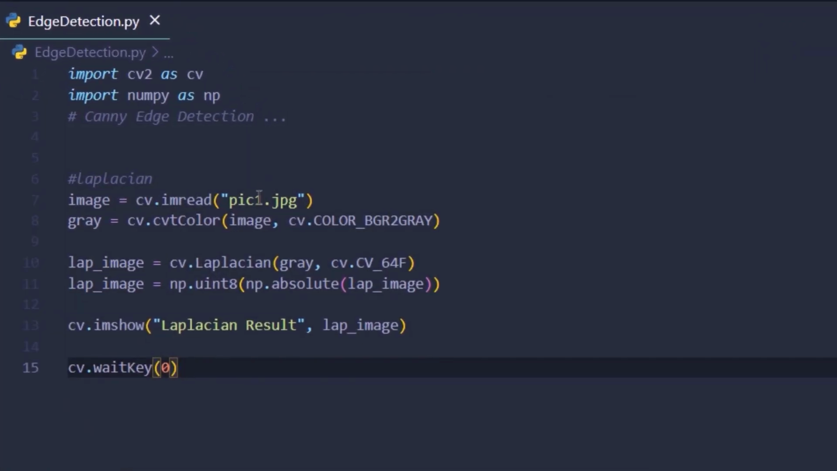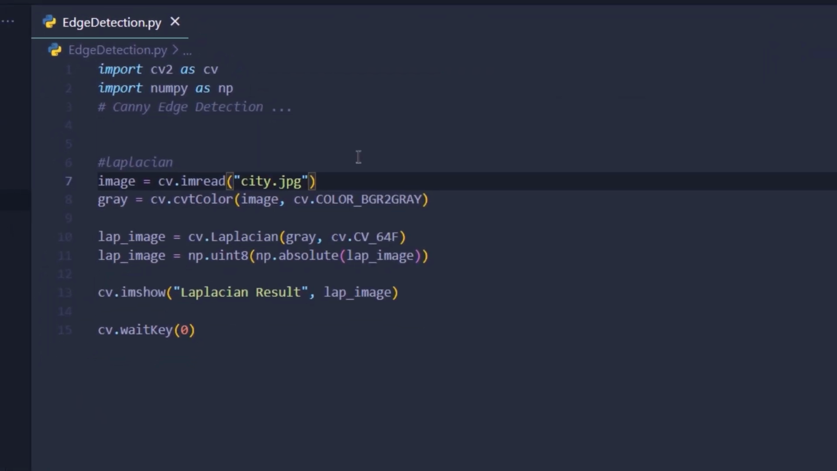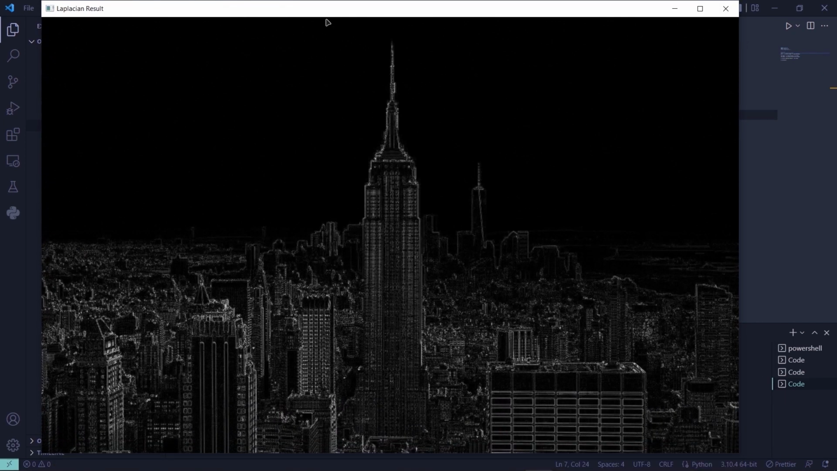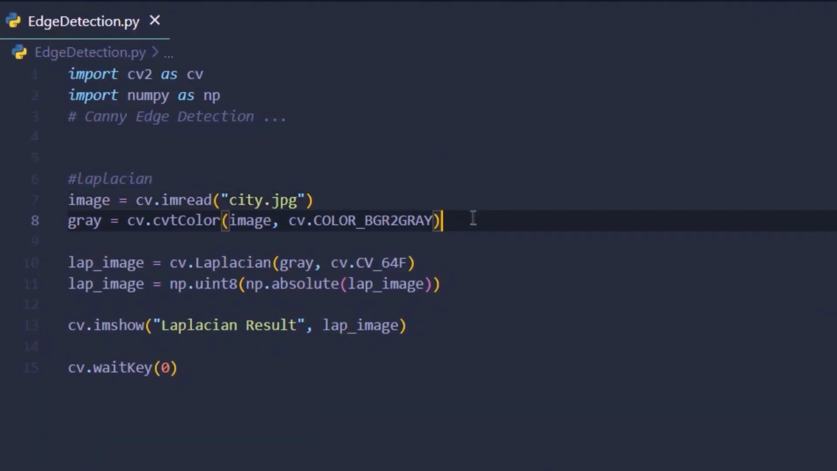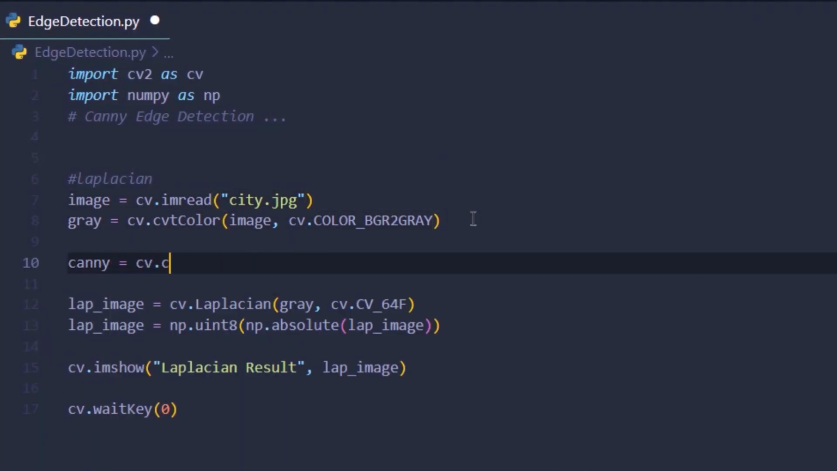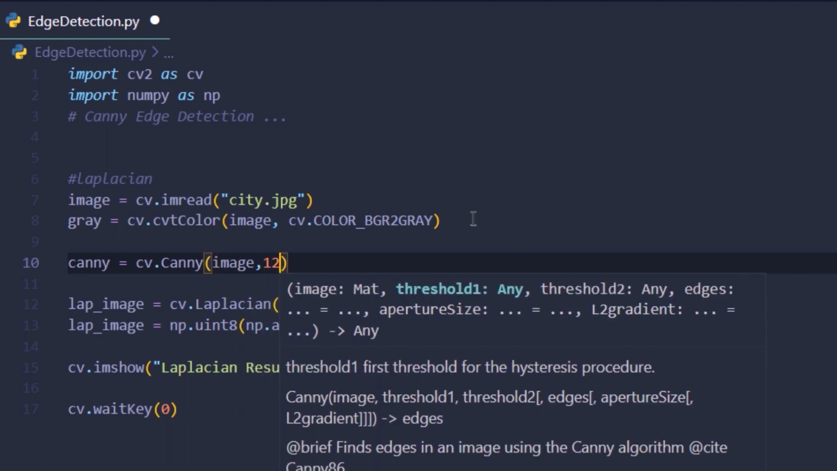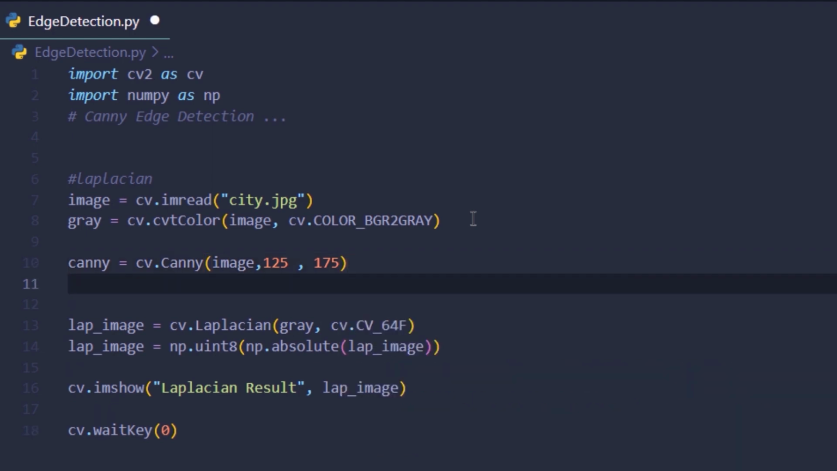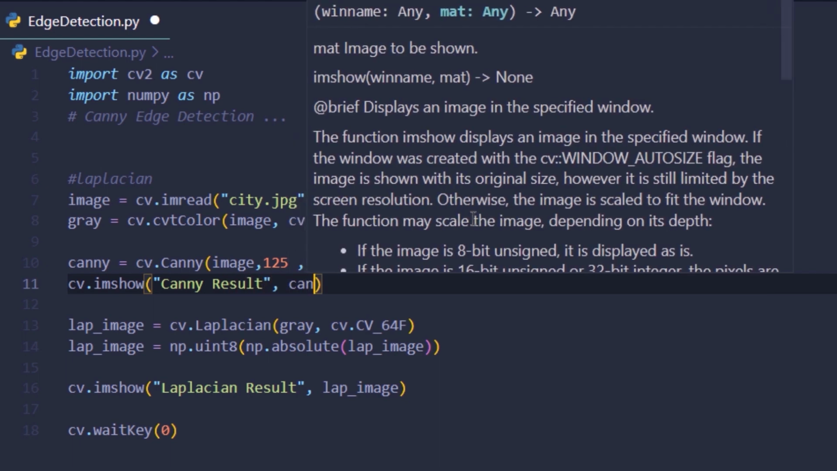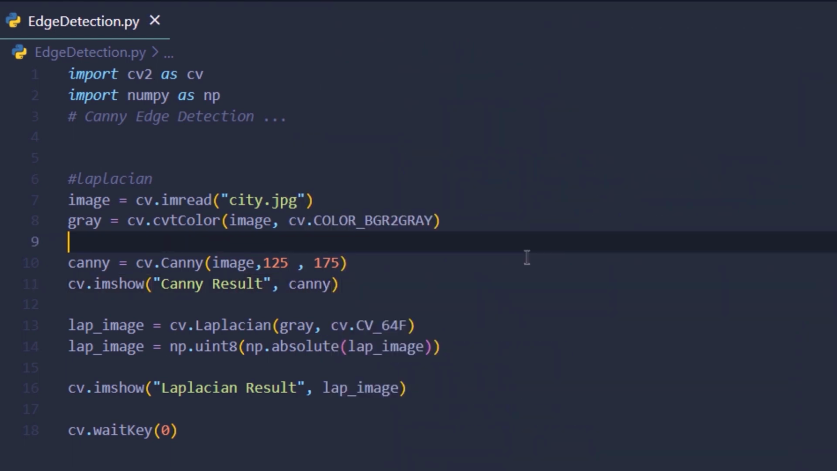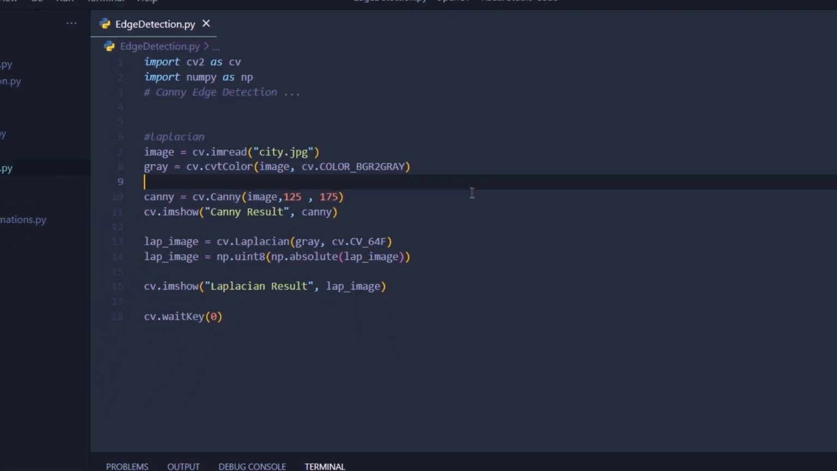So we can change the picture, we can go with the city picture and rerun our code. So as you can see, this is a very accurate representation of all the edges and gradients in an image. So let's put it up against the canny edge detector as well. So in here I'm going to create a canny variable and set it equal to cv.Canny, and in here I'm going to pass in my image, and for the threshold I'm going to go with 125 and 175, and I'm going to go with cv.imshow canny result and pass in my canny variable. Save my program and rerun it so I can compare the results with canny and Laplacian.